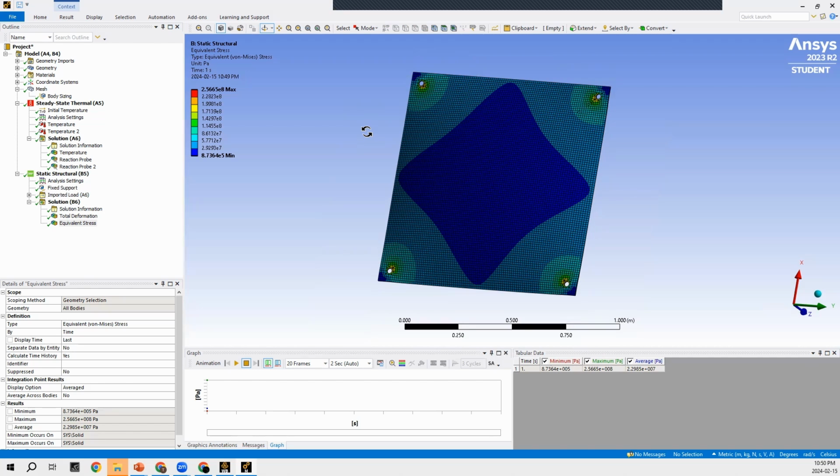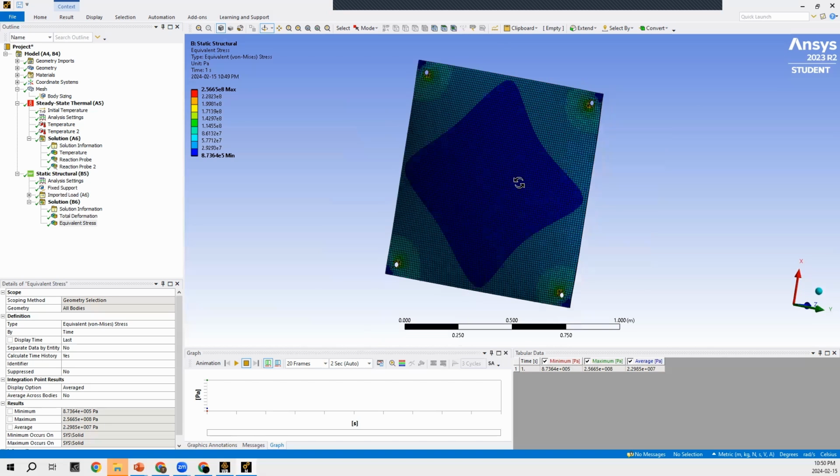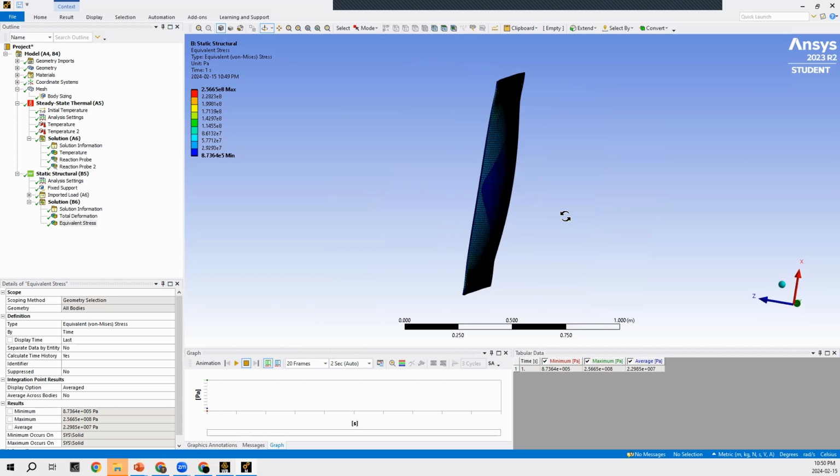So overall, I think this was a fairly good analysis to learn how to do a thermal structural simulation in ANSYS. Evidently, you can go ahead and add some more thermal restraints to your panel and add more mechanical loading or restrictions to your panel in order to perform the desired simulation that you want.